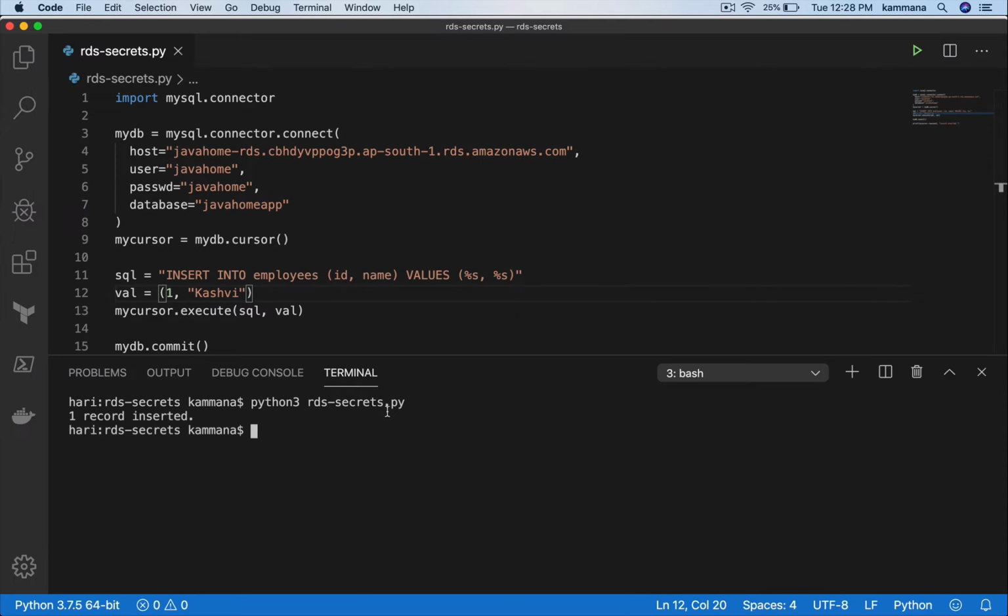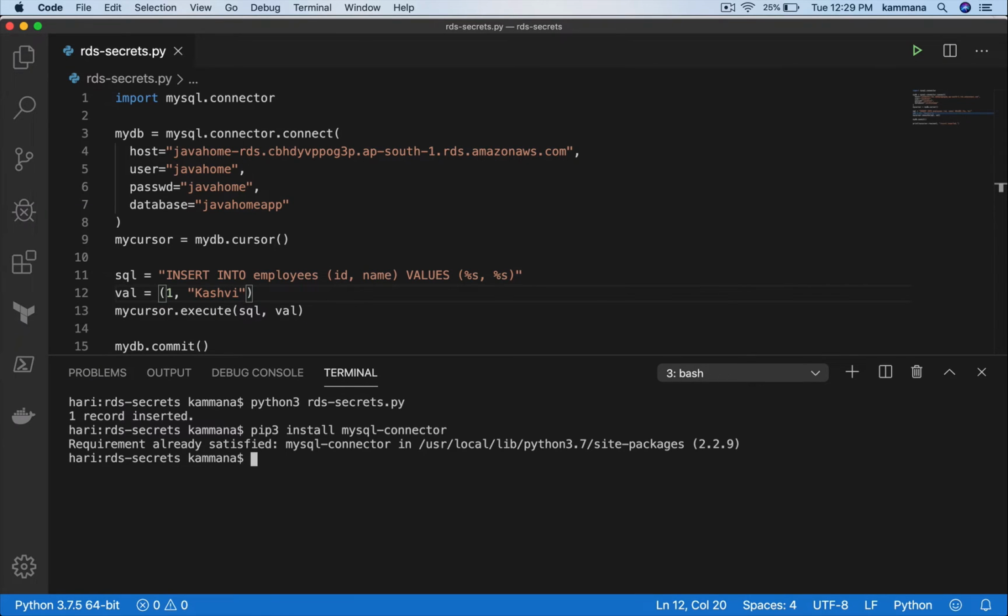In order to work with this example, you need to have Python 3 installed on your laptop. And along with Python 3, you also need to have MySQL connector installed. Pip3 should come along with your Python 3 installation. You have to do pip3 install mysql-connector. It's already installed on my laptop, so it says requirement already satisfied.